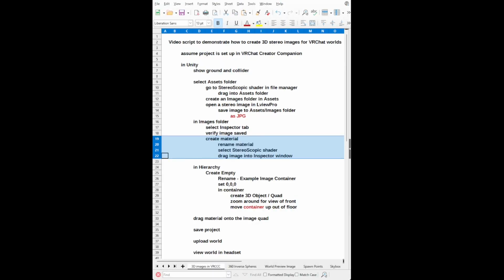Now there are various ways to bring an image into the scene, and I'm going to show you the way I prefer. And so in the hierarchy, I'm going to create an empty container object. And I'll talk about why later. And then I'm going to rename that and set it at the 000 point as a good starting point for reference.